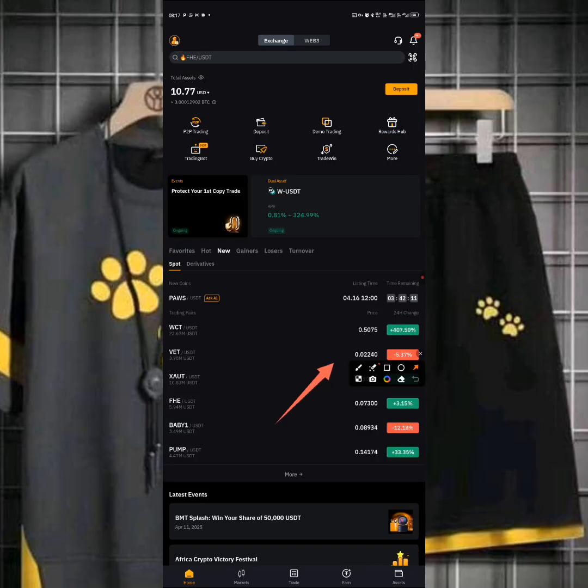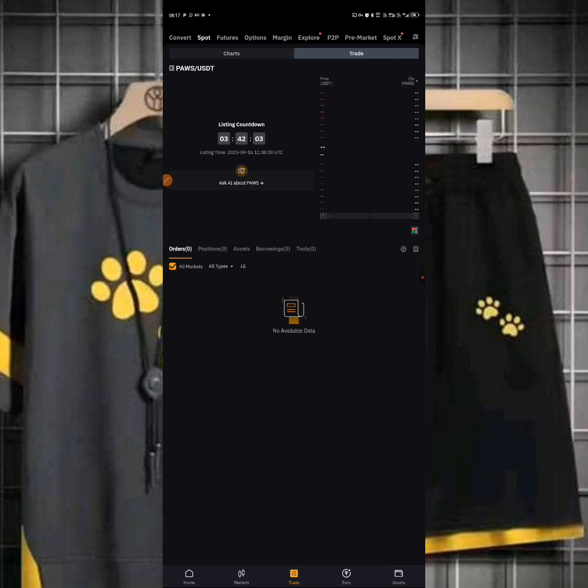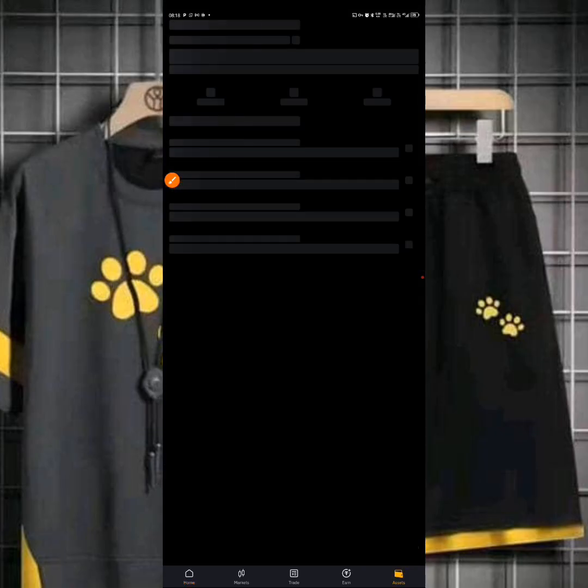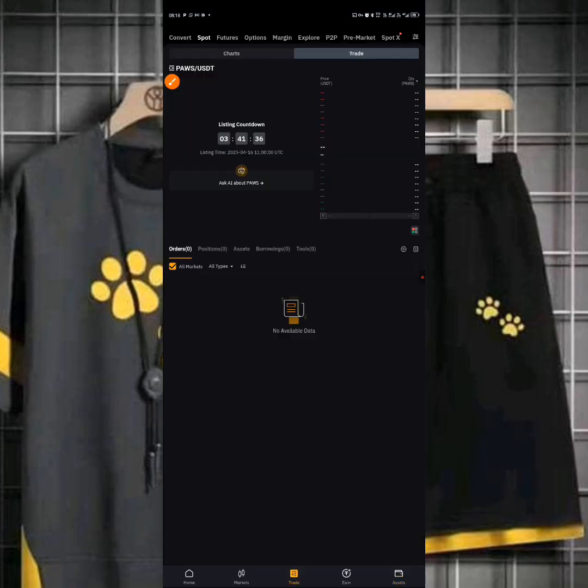Okay, so you can see the time is already counting. That's a very good one. So now let's go back. Click on asset. Your POPs is on unified trading already. So that's a very good one. All you have to do now is just click on trade, because the POPs is already on unified trading.